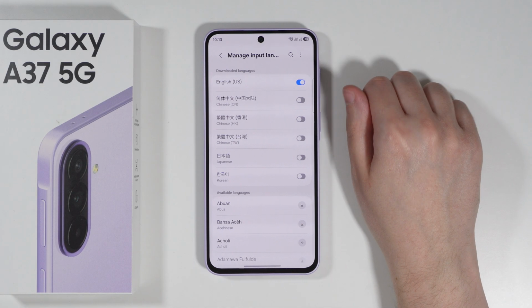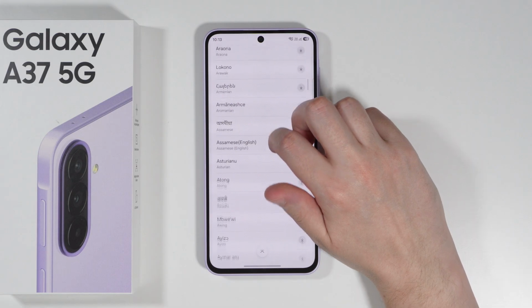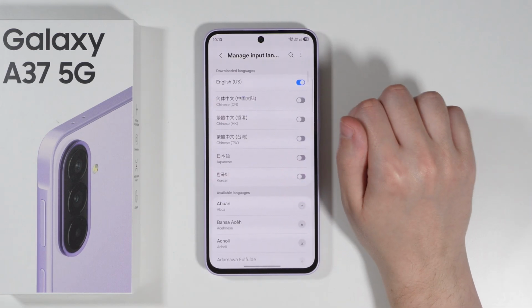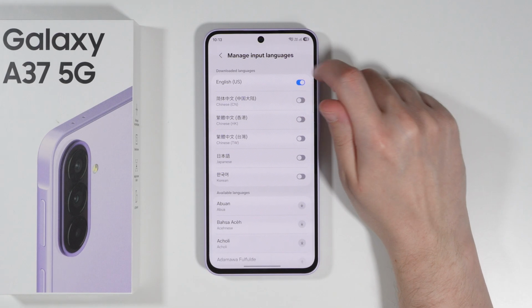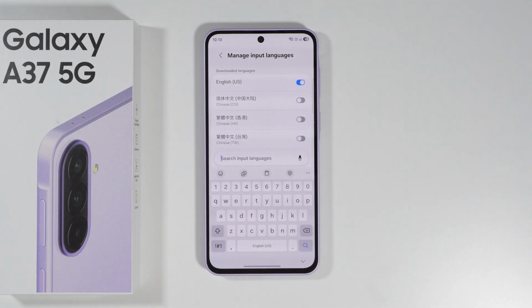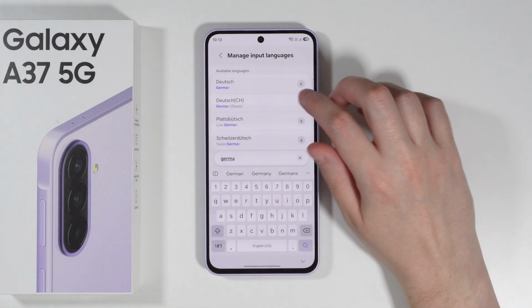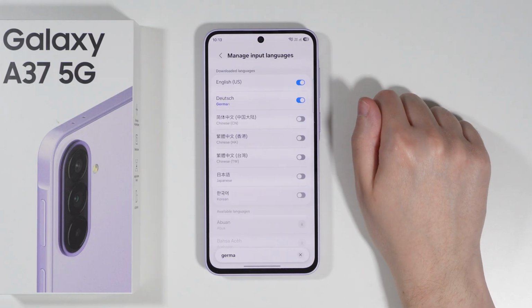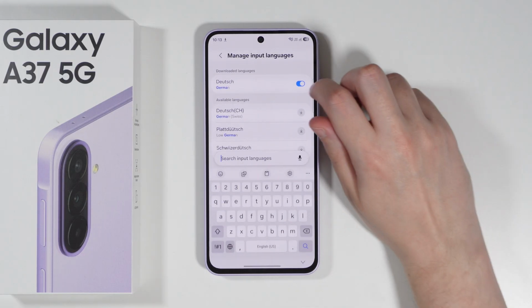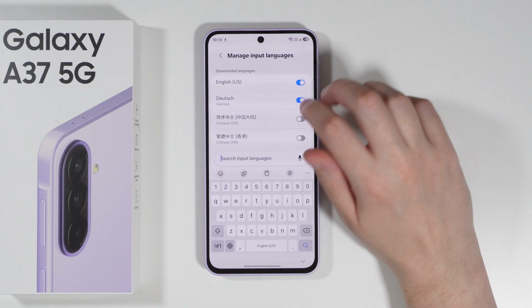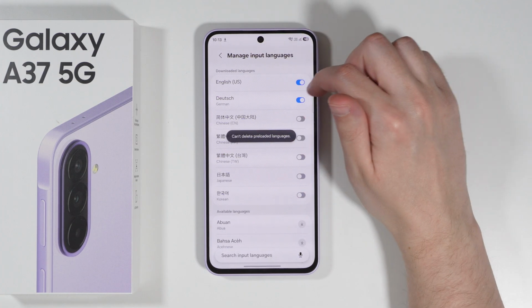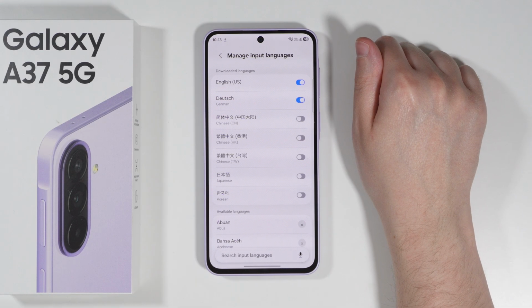Manage Input Languages, and now we can download the language that you wish to use on your phone. Instead of scrolling on this list, you can also use the search option here in the upper right corner. So let's say I'm gonna search for German. There we go. We should be able to download the language, and once it is downloaded, we can of course enable or disable it. And here, of course, we can also remove languages that you no longer need to use.